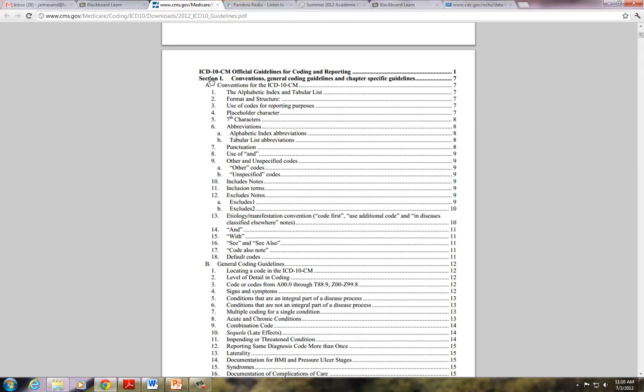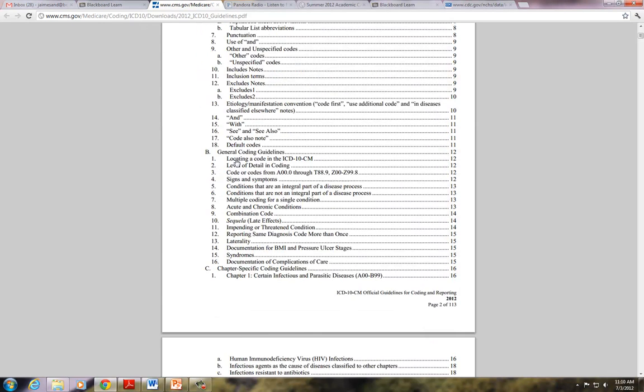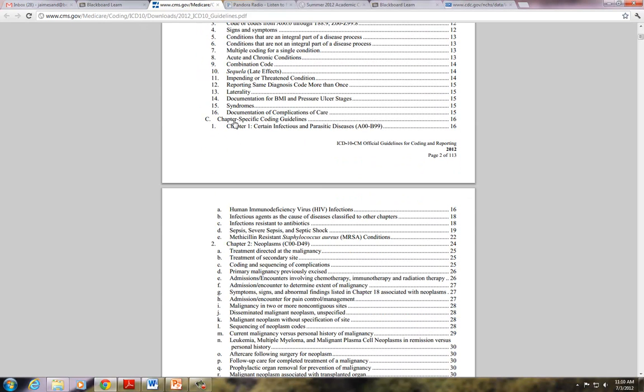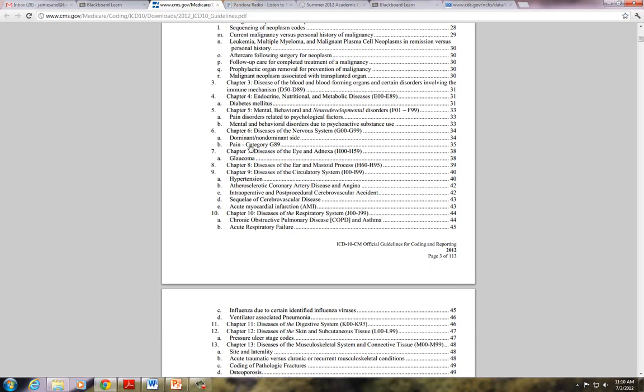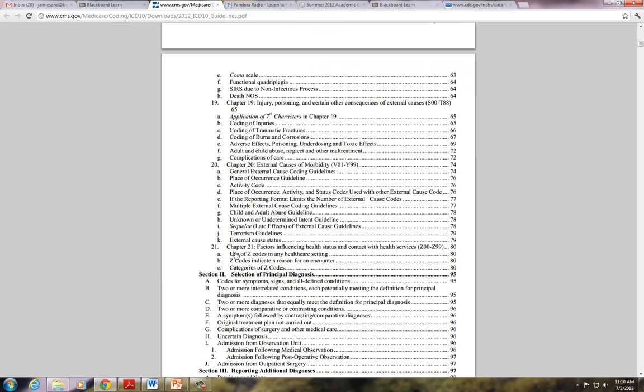And so when I talk about section 1A, conventions, that's going to be week 1. Week 1 we cover most of it other than section 1C, and then here you see we get into chapter specific coding guidelines, and then it breaks down. Section 1C1 is chapter 1, infectious parasitic diseases. So the first week we'll go through chapter 5, which is mental, behavioral, and neurodevelopmental disorders. Then we'll get into chapters 6 through 14 in the second week, and then in the third week we'll be looking at the rest of CM, which is chapters 15 through 21.